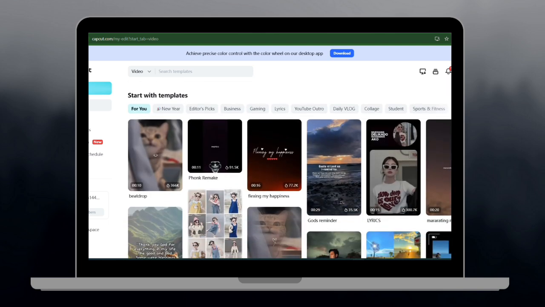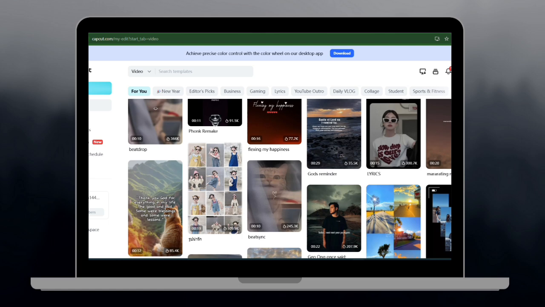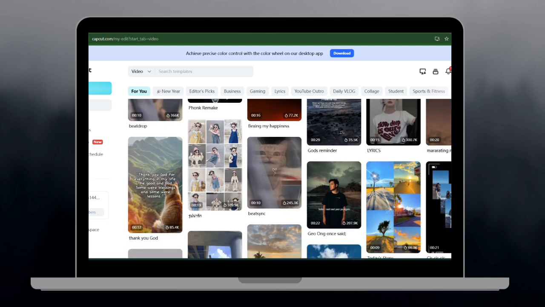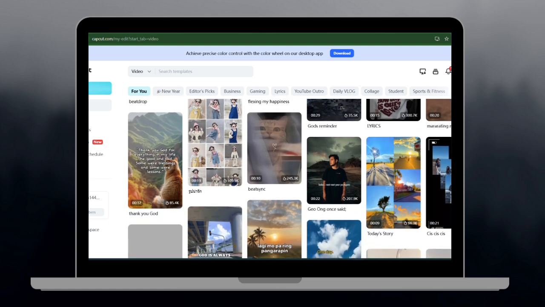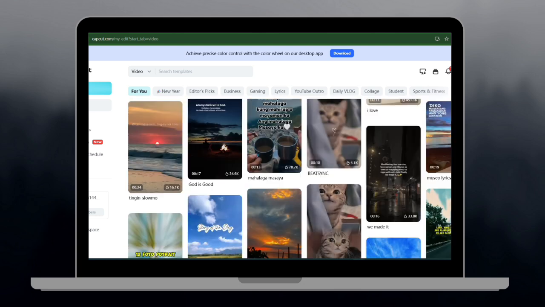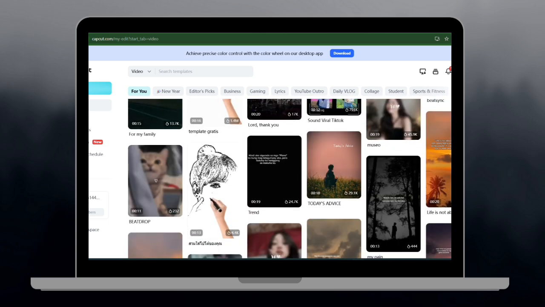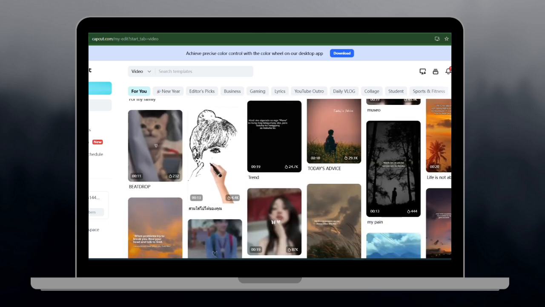Today we're exploring the best AI-powered CapCut alternatives that can help you edit faster, smarter, and more creatively. Whether you're making YouTube videos, TikToks, Instagram Reels, or even professional content, these tools offer amazing features to take your editing skills to the next level. So if you're ready, let's dive in.